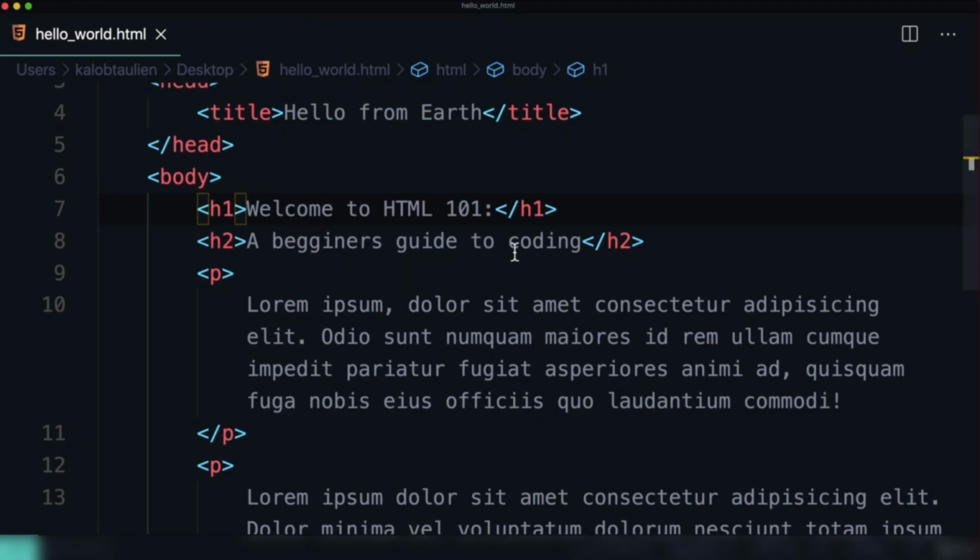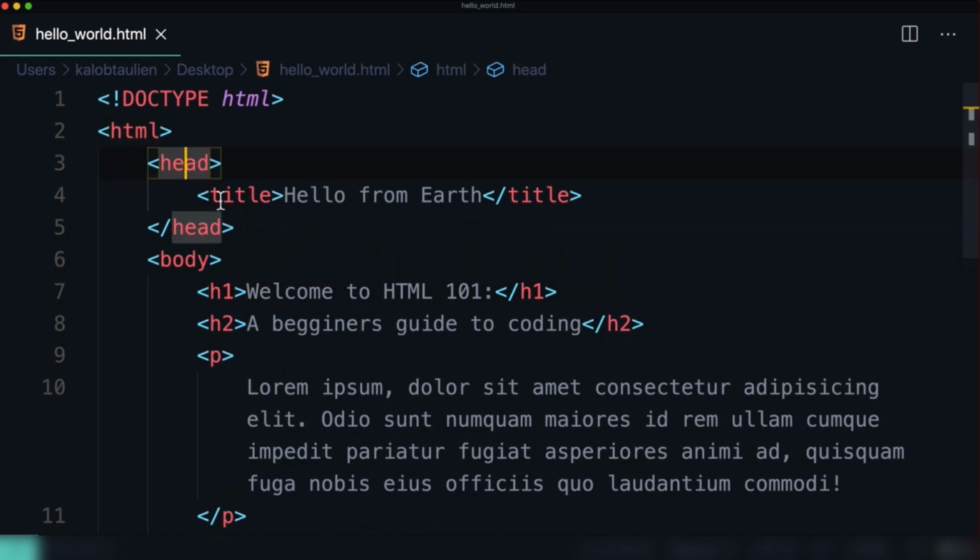Next up, let's take a look at nesting elements a little bit more. We've actually already been doing it with HTML, head, title, body, H1, H2, and paragraph. These are nesting, but let's get into some terminology.